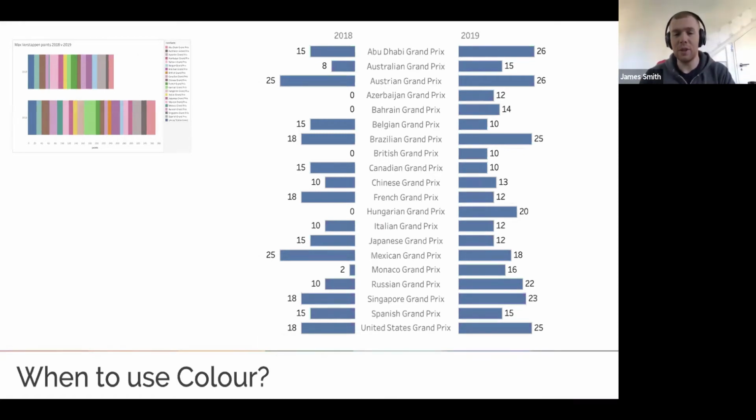Or can I use a different attribute? Can I use, in this case, length and direction to really highlight where the differences are?